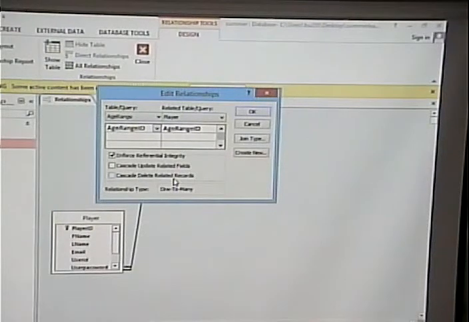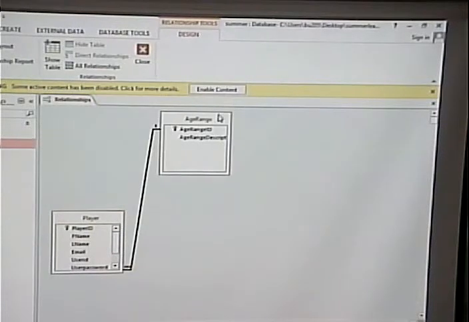Well, remember, the cascading delete works in one direction only. In other words, this is a one-to-many relationship. That means that when I delete an age range, the question is, do I want to delete all the players? No. So I set no to cascade delete. If I delete a player, what impact does that have on the age range? None. Right? Because the relationship is, one player points to an age range. An age range doesn't point to a player.